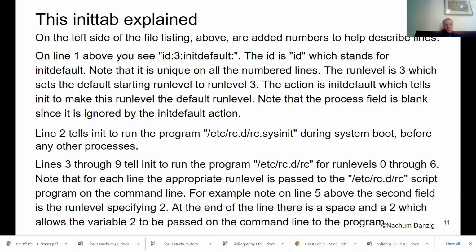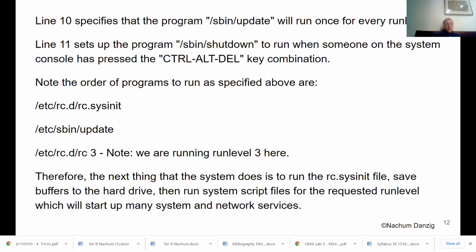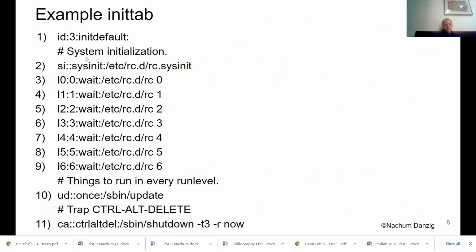Now, line 10 specifies that the program sbin update will run once for every run level. Let's look at that. Notice there's no number here. In other words, this sysinit will also run for every run level. But also here, this will run once for every run level. There's no level here. It'll run sbin update. I guess it'll look for updates.